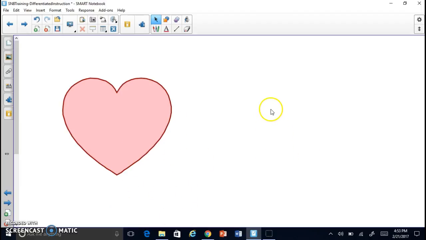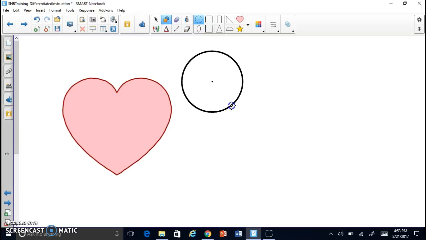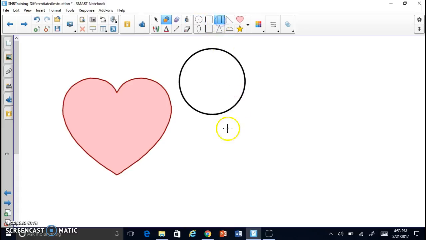Now it's time for me to make my magnifying glass. It's very simple. I'm just going to use two different shapes, a circle and a rectangle. So I'm going to make my circle first. And I need a rectangle for a handle.